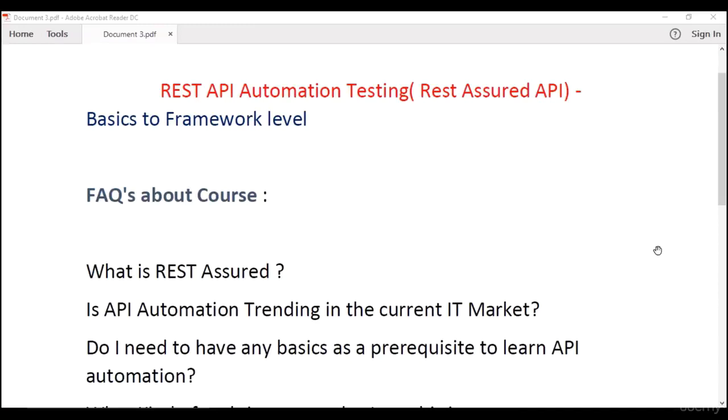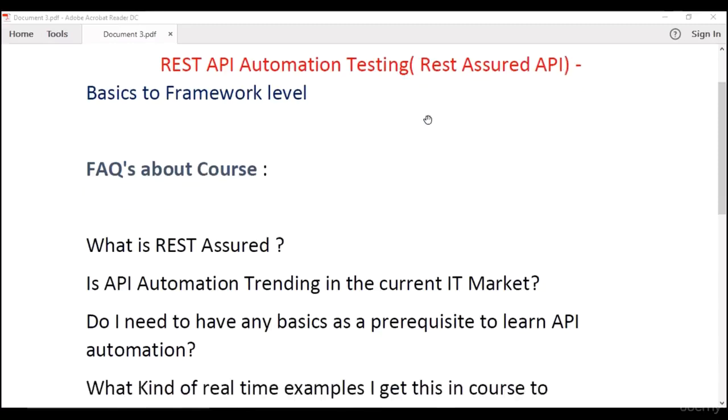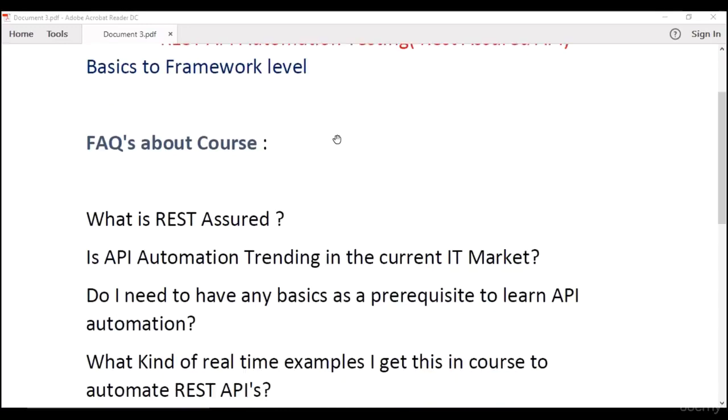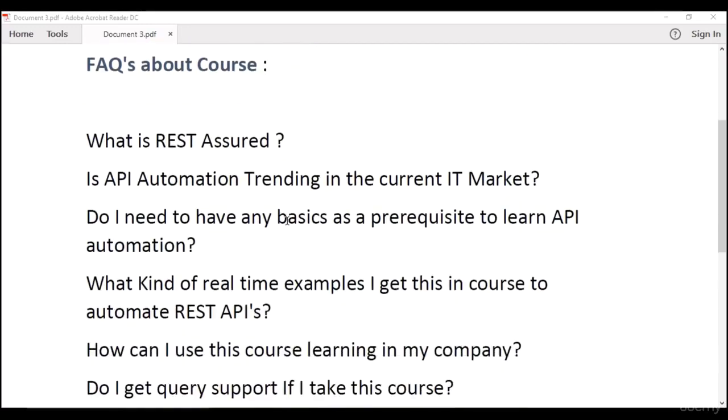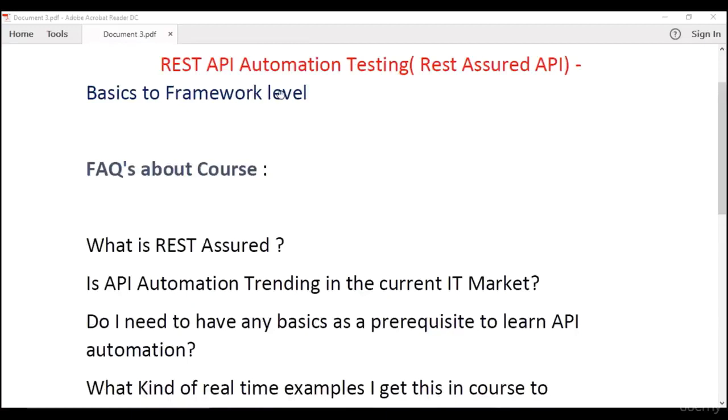Before we deep dive into the course, let's see some basic FAQs which you need to know. First, what is REST Assured? I have written REST Assured API in the brackets. First, let's try to understand what link we have between this REST Assured API and API automation. REST Assured is a jar file which is used to automate REST APIs.